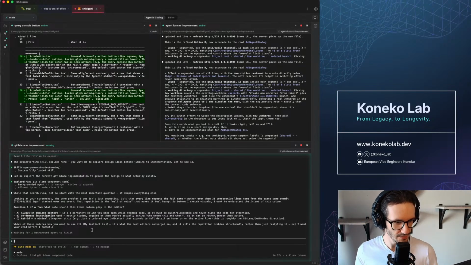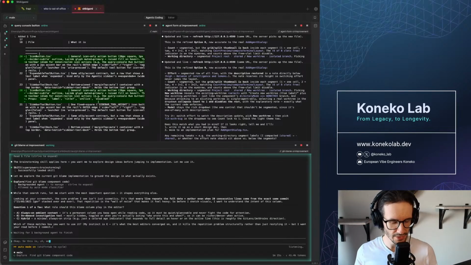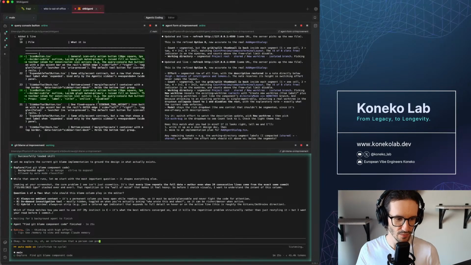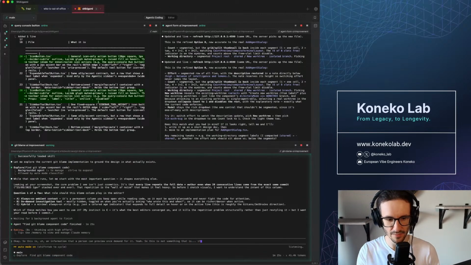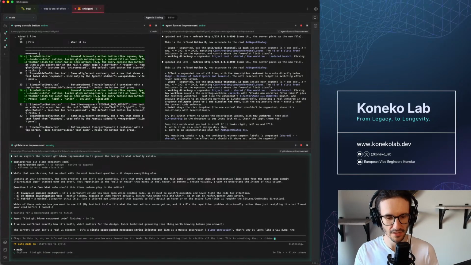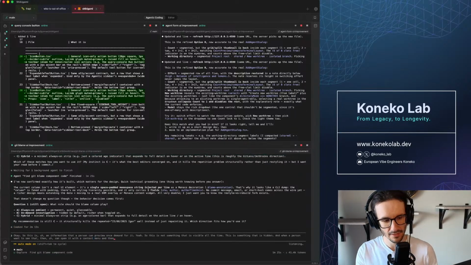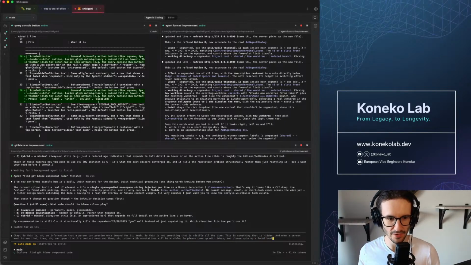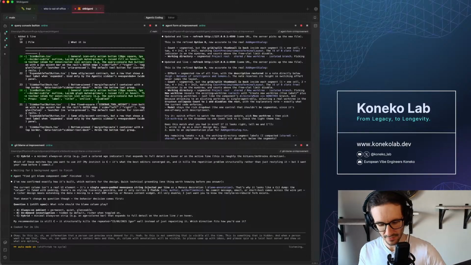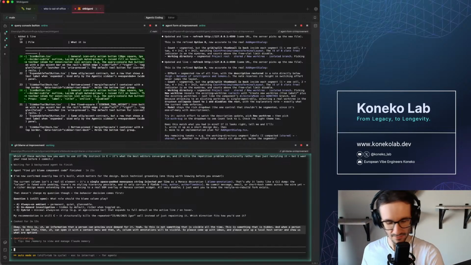Okay, sorry, let me read it because there is a question. Okay, so this is information that a person can preview on demand. So this is not something that is visible all the time. This is something that is hidden, and when a person wants to see that, they can open it with a context menu, and then the column with annotations will be visible. So please come up with ideas, and please spin up a localhost server and show us what the options for the design are, of course.